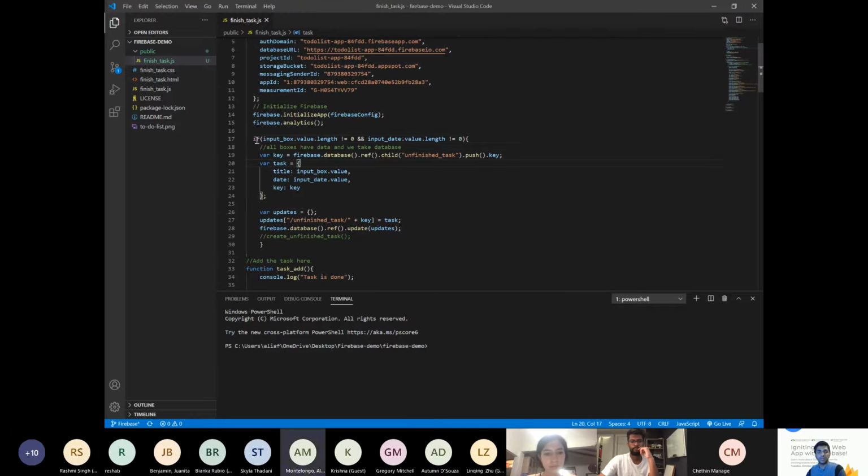So this basically means that if your data values are empty and your input box is empty, you input into the database and your ref child unfinished task into that key, and we're storing 3 attributes. So there's title, date, and key.